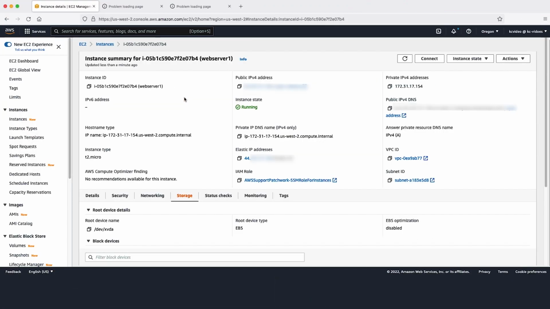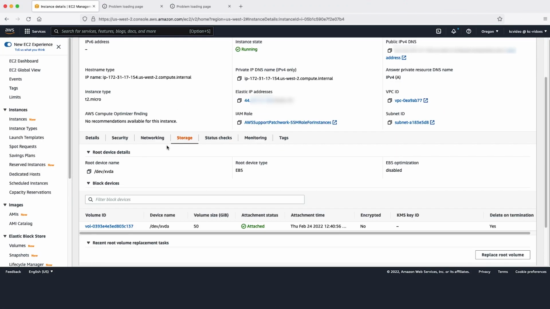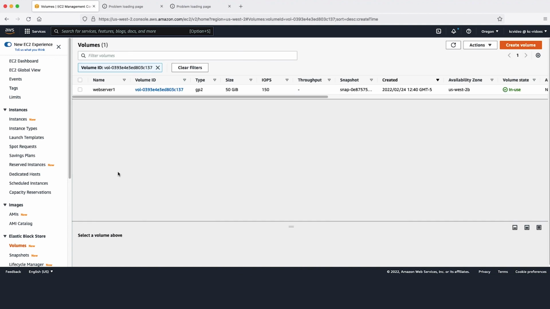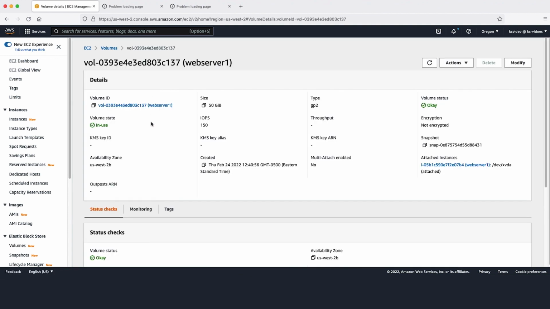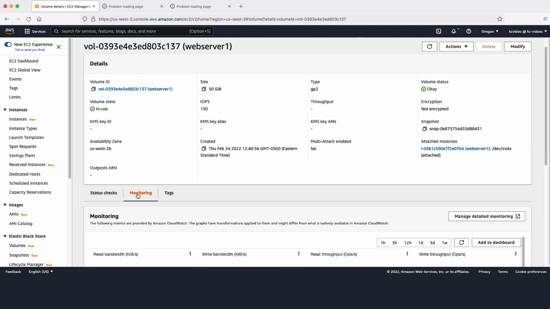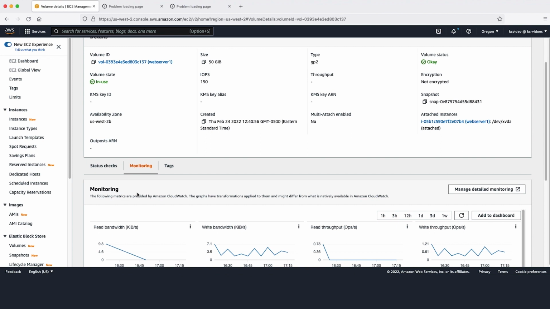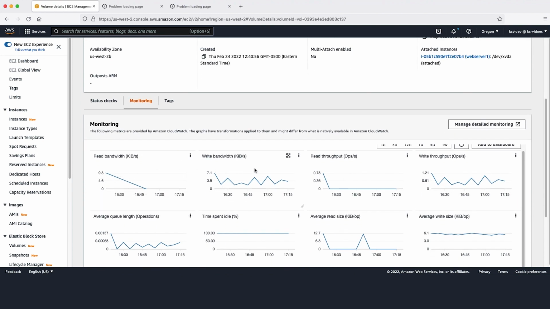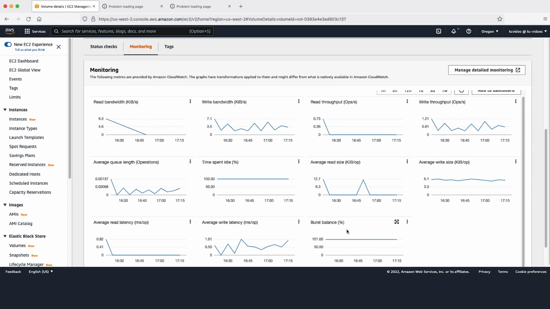Under the storage tab, choose the volume hosting the website data and review the Amazon Elastic Block Store metrics under the monitoring tab. So as you can see under the monitoring tab, you can see various metrics for the Elastic Block volume. And as you can see, the read bandwidth, write bandwidth, read throughput, write throughput, the average queue length, and the burst balance, all the metrics are within the healthy limit.